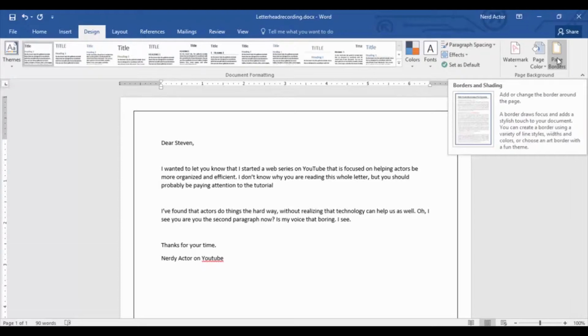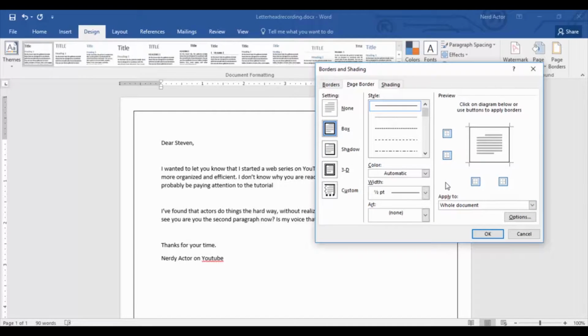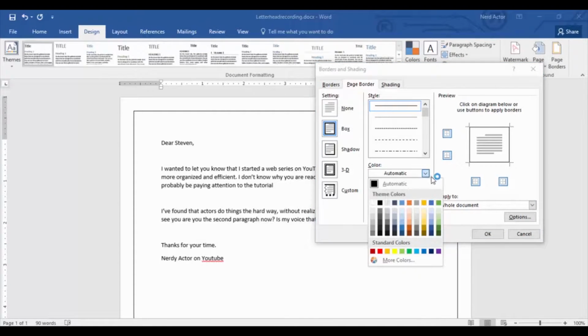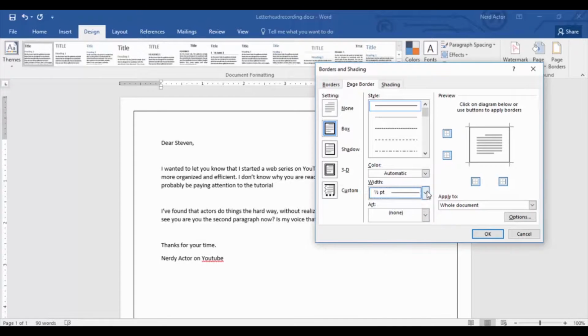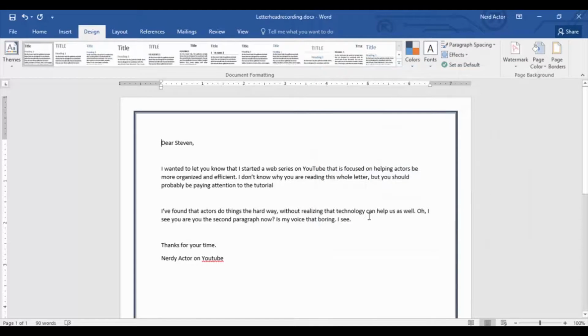Go back to Page Borders, and now we can see what else we can do to make it a little more unique. You can see here that you can change the width of the border, the color, the art style, and even the type of line. I'm going to select a thicker line as well as a different color. But here would be a good place to add your own special flair. Maybe pick a color that matches your headshot or your favorite color. It's all up to you.